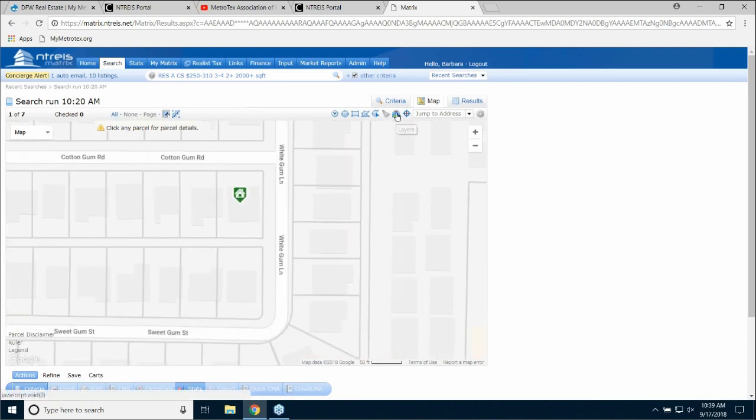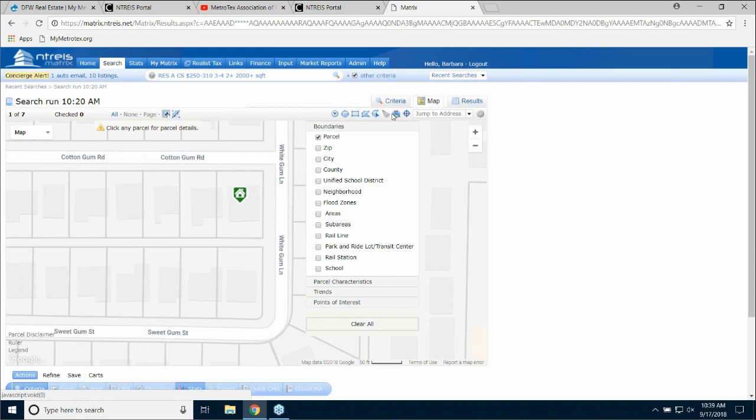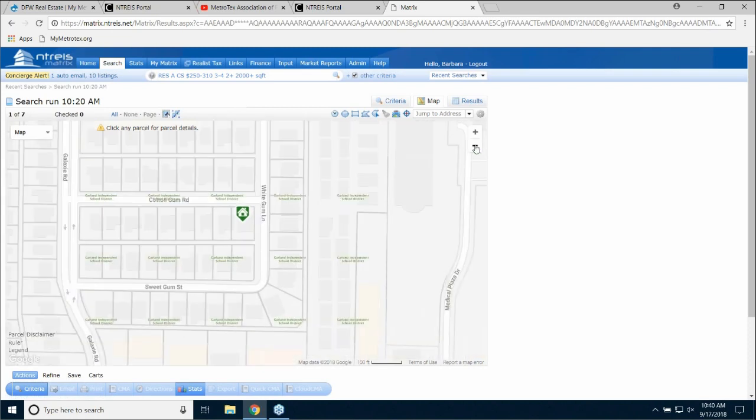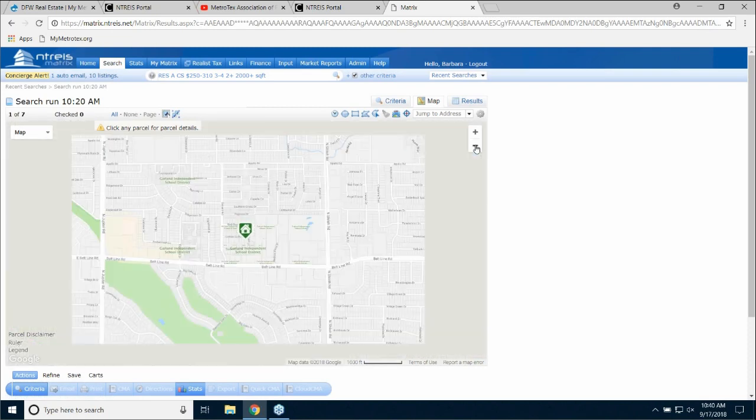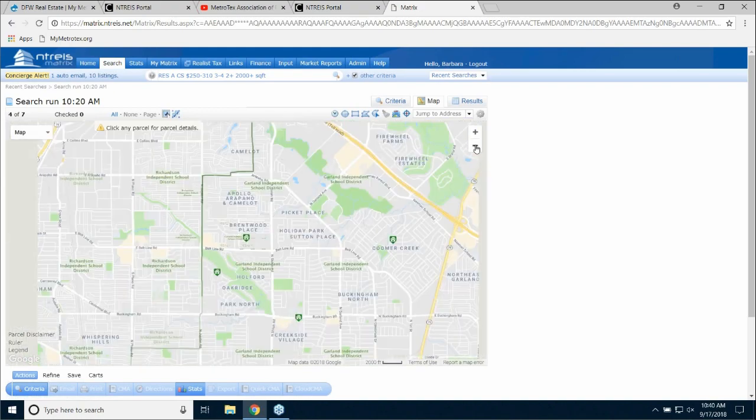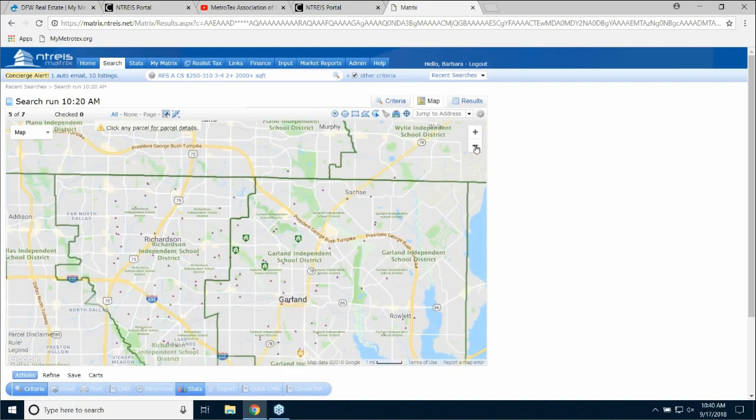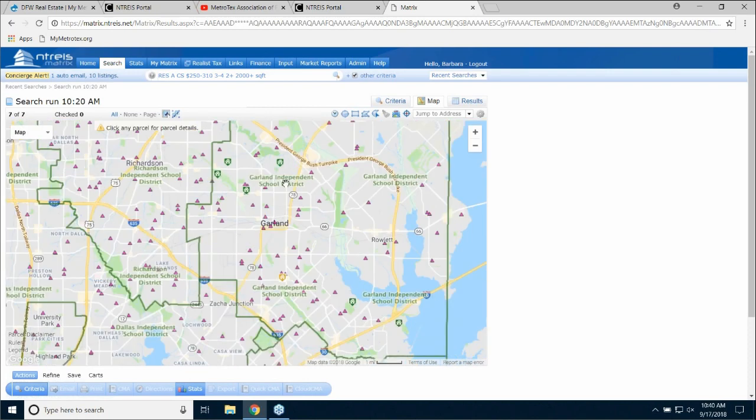Now I'm going to click the layers. Now I can see a lot. If I select, let's see, Unified School District and School. Now I'm going to zoom out so you can see the boundaries. I'm zooming out quite far. The green are the boundaries. You can see the green boundaries.